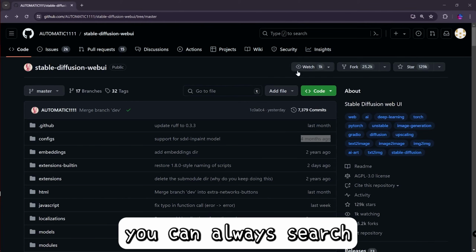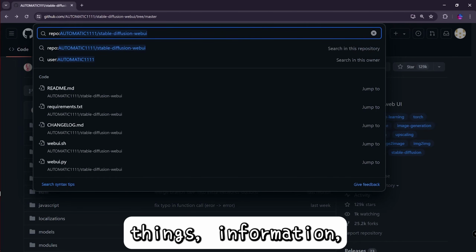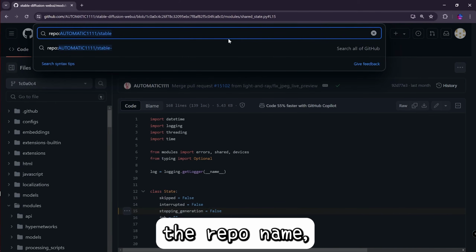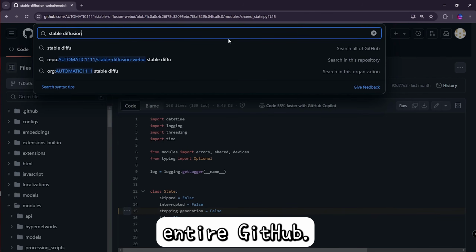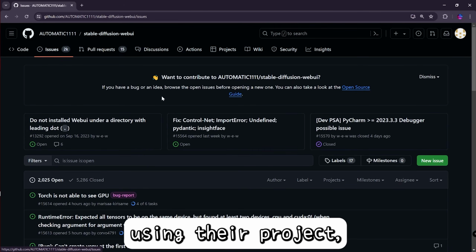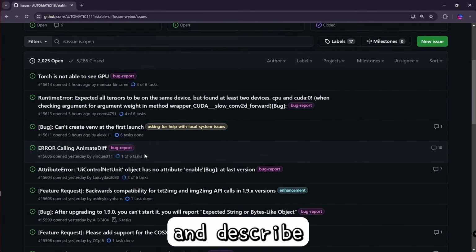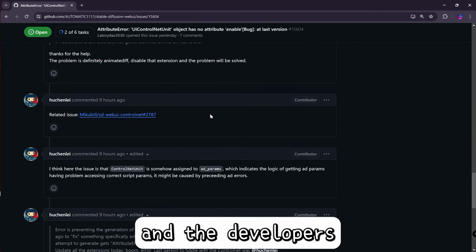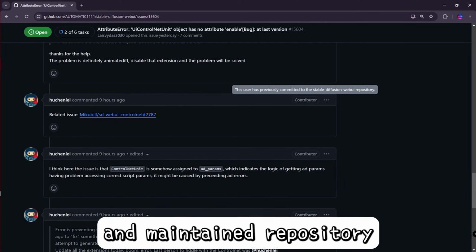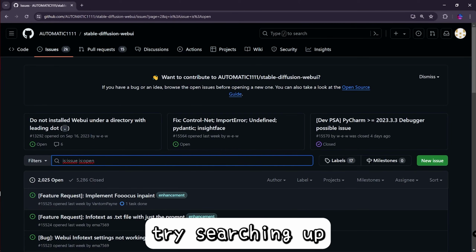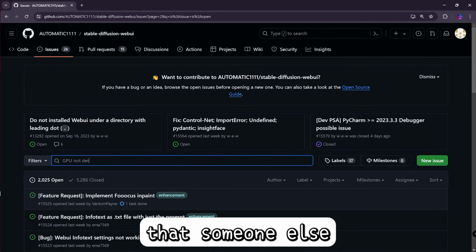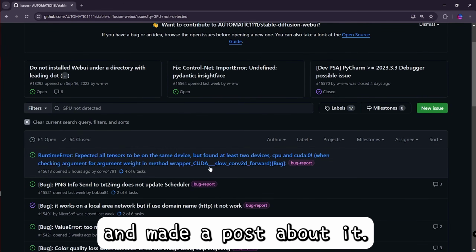And on the search bar, you can always search for specific things, information, and file names within this specific project. Or if you remove the repo name, it'll search through the entire GitHub. Finally, on the top left, there is the issue tab. If you run into any problems using their project, you can always write a post here and describe your problems in detail, and the developers will likely give you a response later if this is an actively developed and maintained repository. Most of the time, try searching up your issue and error message first because it is very likely that someone else had already encountered this issue and made a post about it.